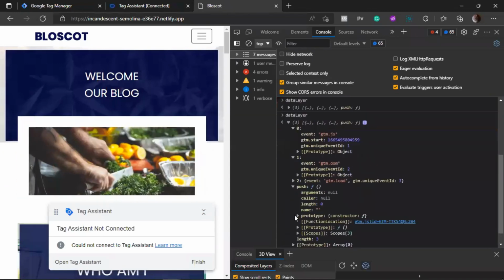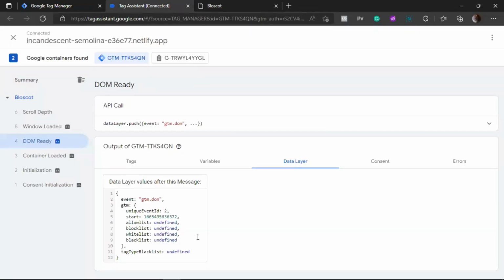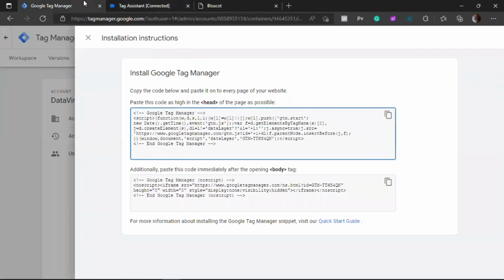Now what if we want to track this event? gtm.dom is the event for DOM ready, and for window loaded, it is gtm.load. So we want to track this event out of our data layer. So what can we do?